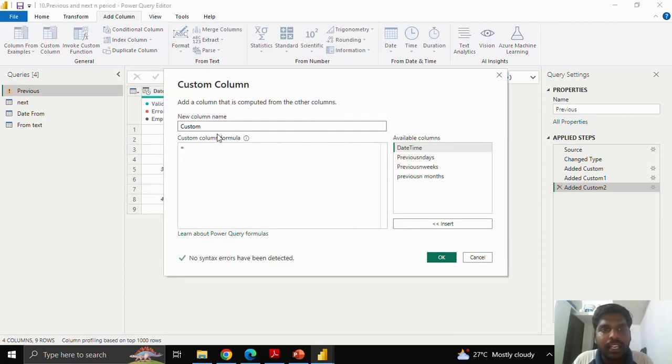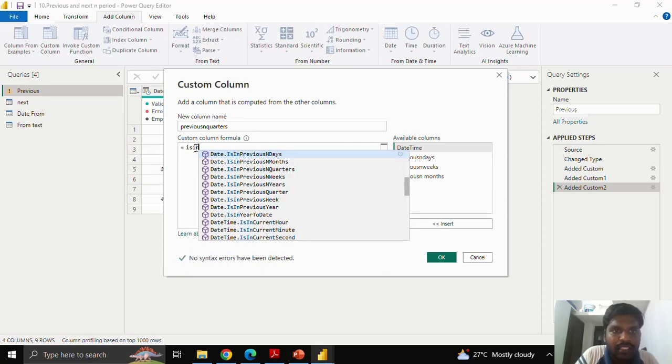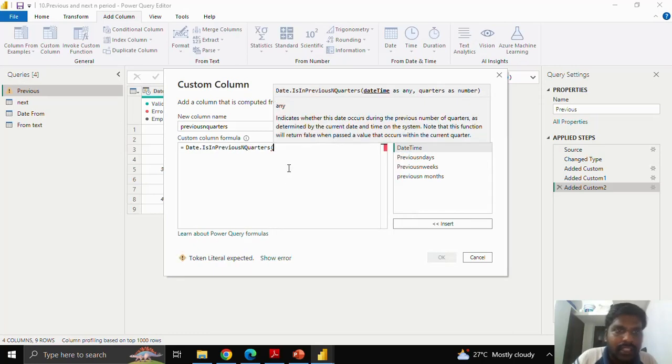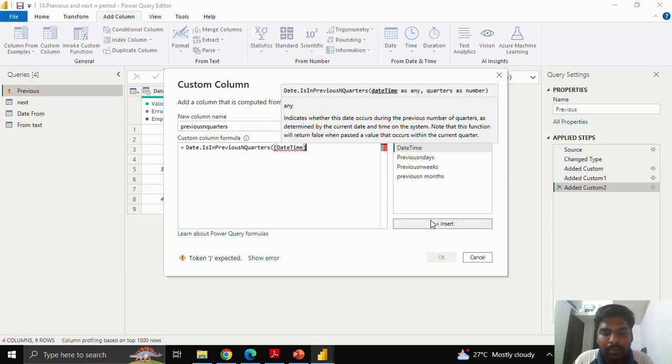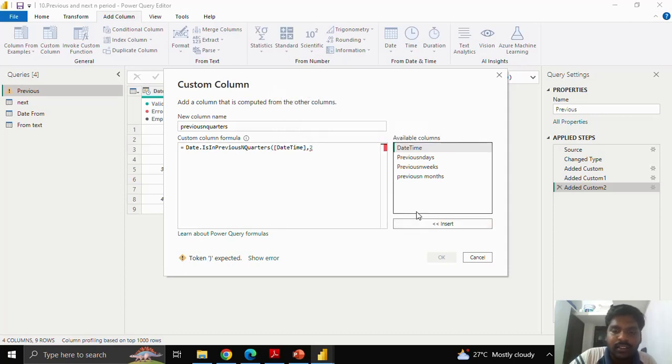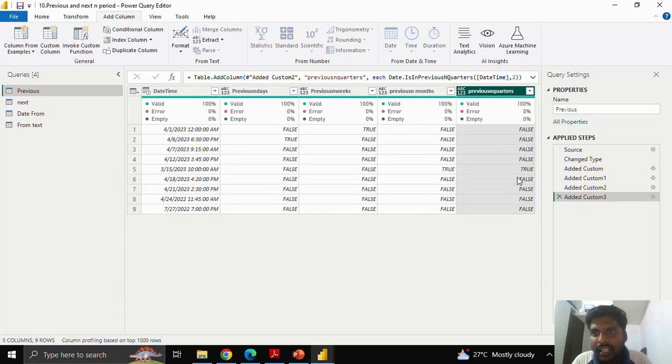I'll quickly create a custom column again. I'll check previous quarters also. Previous n quarters. Similarly I'll write the quarter function, Date.IsInPreviousNQuarters. I'll open the parenthesis, take the DateTime. Suppose I want to check 2 quarters. I'll type 2, close the parenthesis and click OK. Here similarly the March date is present in the previous quarter, so it is showing true for the previous n quarters function.